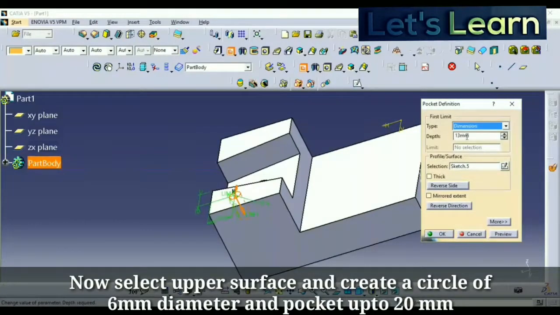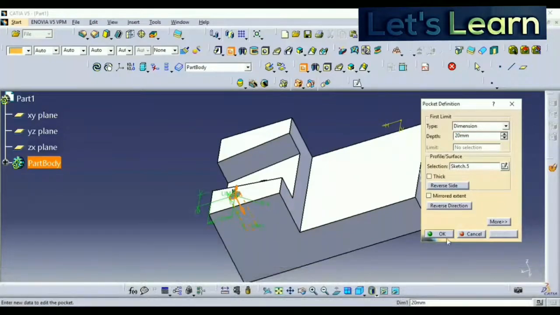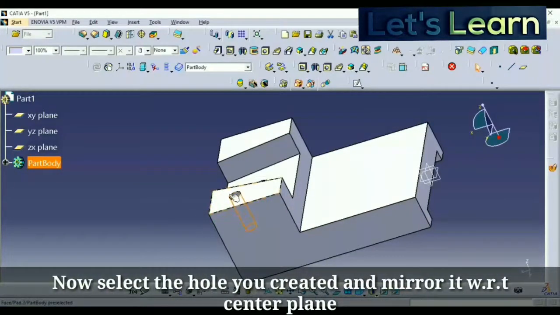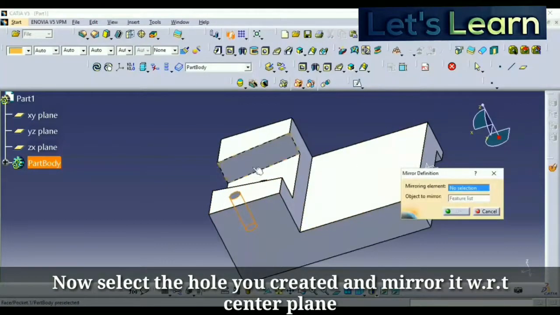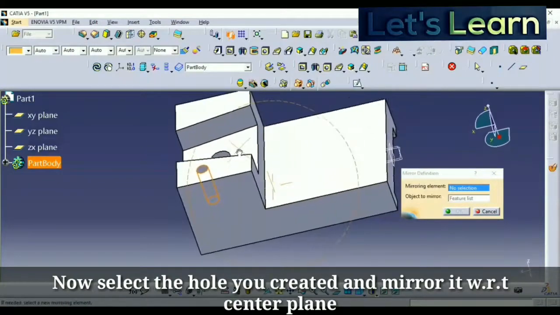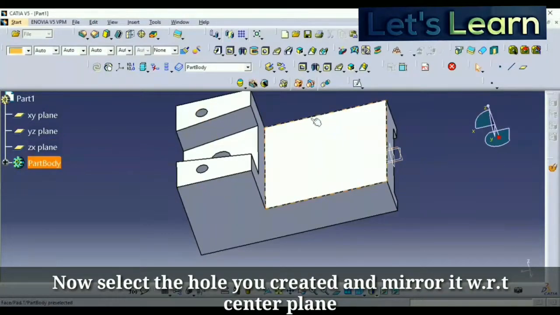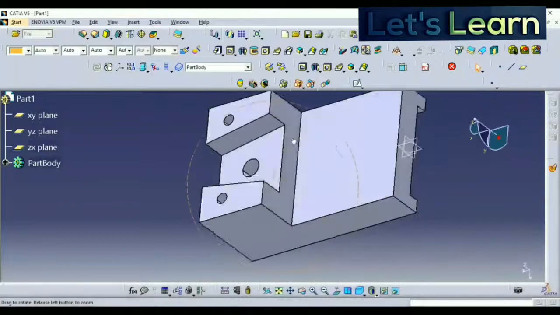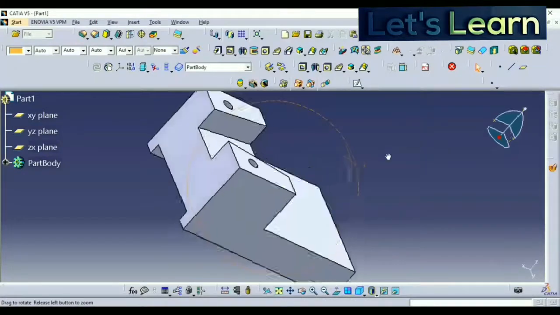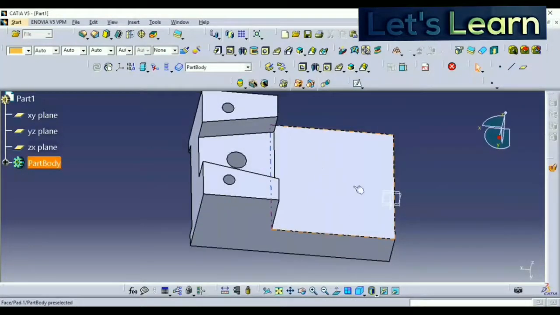Now you can create the pocket up to 20 mm according to the drawing. So one hole is created now. We want a mirror image on the other side. Just click on that hole and click on the axis from which you are going to mirror that element. I've clicked the center axis and then click on OK. So the mirror image has been created now. You can rotate it and pan it according to your requirement.